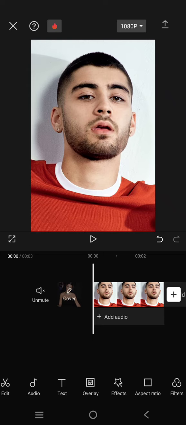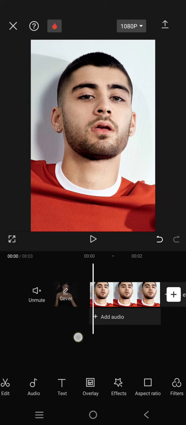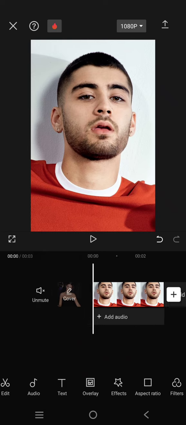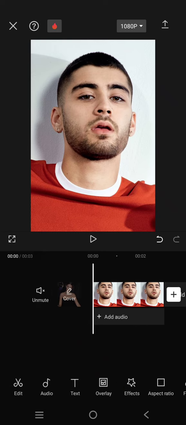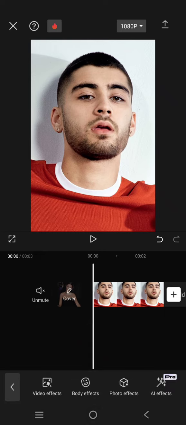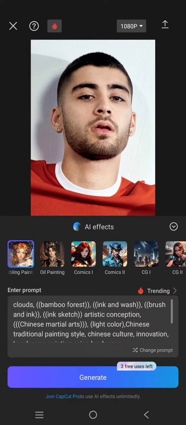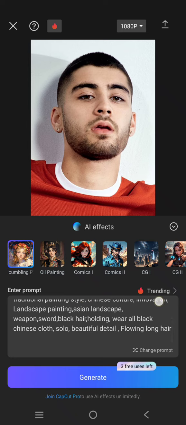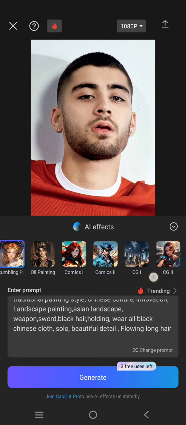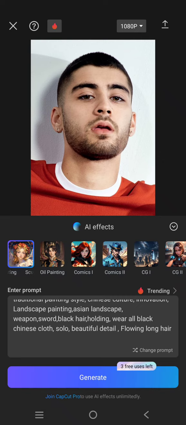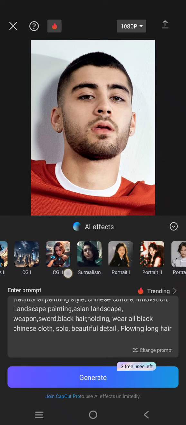On today's tutorial, I'm going to show you how you can apply the new AI effects to your photos in the CapCut mobile. So first, just add the photo that you want to edit and then go to the effect here at the menu and click on the AI effect option here. So here you can enter your own prompt and click on generate, or you can also use the AI effect provided by CapCut here at the top.